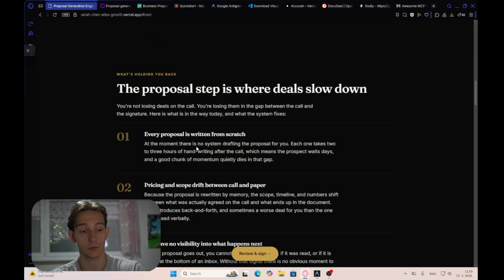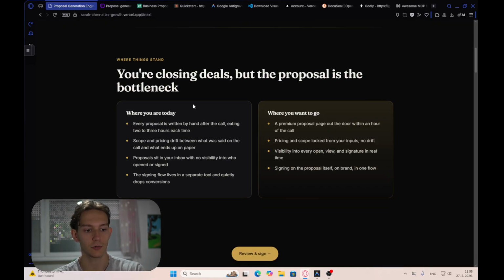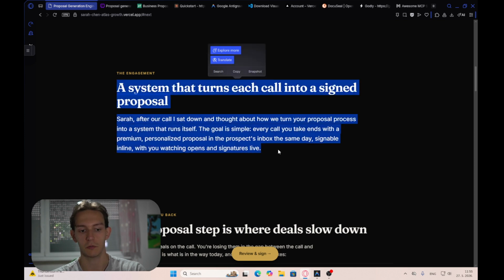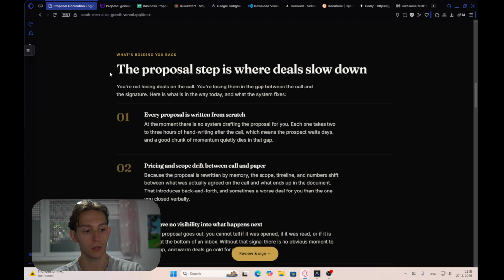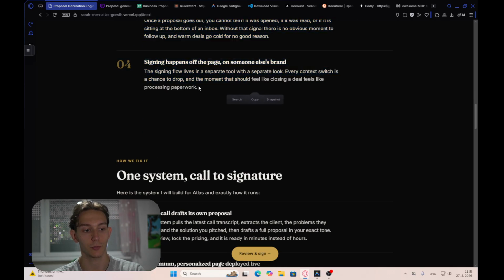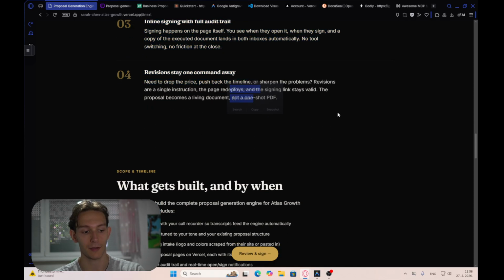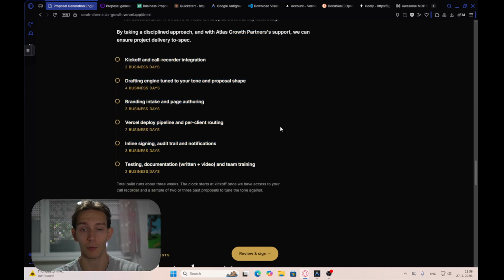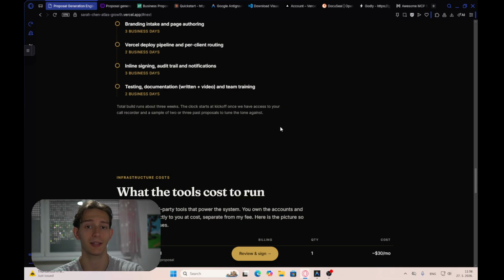You don't want it random. So for example, an example that I put down here is where things stand, and then you just compare where they are today, where they want to go. A simple paragraph on what you're going to be able to do, and then just their problems in a nutshell. After you put down their problems in a nutshell, then you go on into how you're going to fix them. After that, it's a scope of timeline, what exact timeline, and this can look exactly how you want it to. It's just very important that you have a format that this is going to follow.